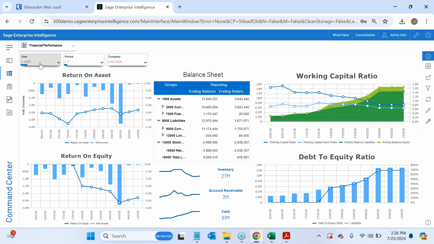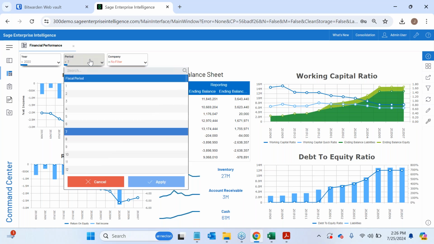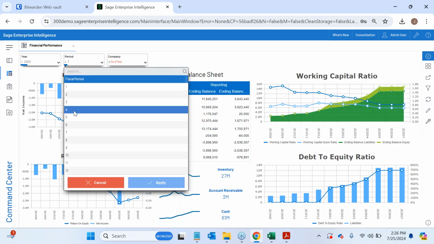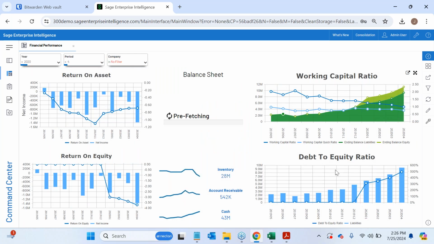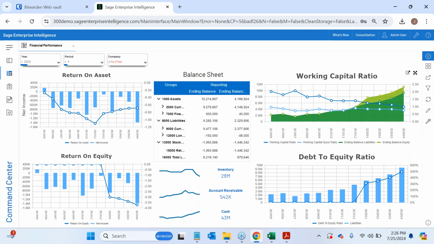And then further, they are all fully dynamic as well, which means I can use any one of these filtering panels, the filters on the top, where I can make a selection of a different dimension. Here I'm selecting fiscal period 4 instead of 7, apply the filter, and as you will notice, it rapidly changes the data for me in a matter of a few seconds.